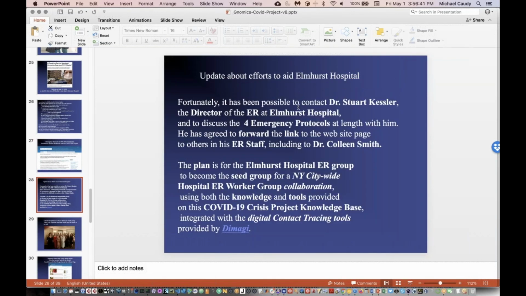Some good news is that I have been able to contact the director of ER at Elmhurst Hospital, where Colleen Smith worked. His name is Stuart Kessler. We had some discussions about them using these emergency protocols, and he's forwarded the information to other people on his staff, including Dr. Smith.